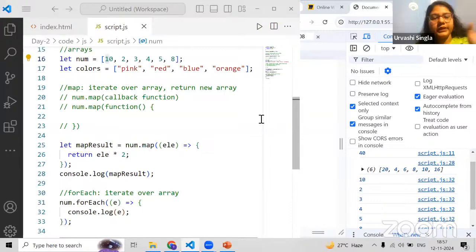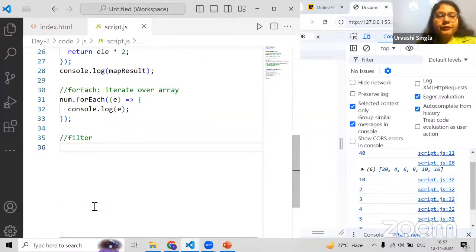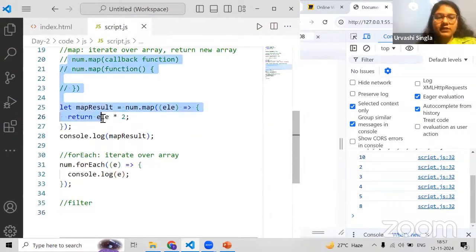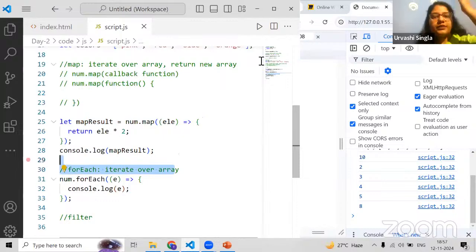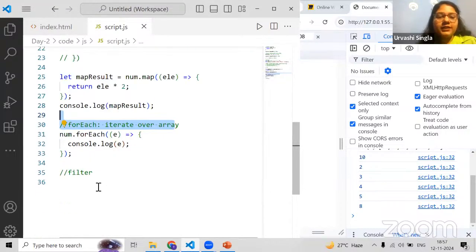All right. Next, we have filter. I hope this difference is clear. This is asked in interviews: what is the difference between map and forEach. Okay, next we have filter.